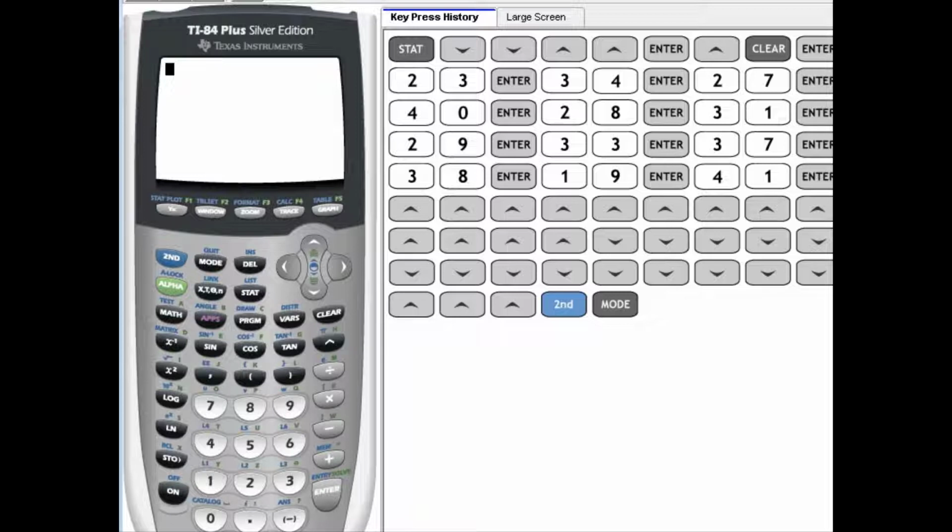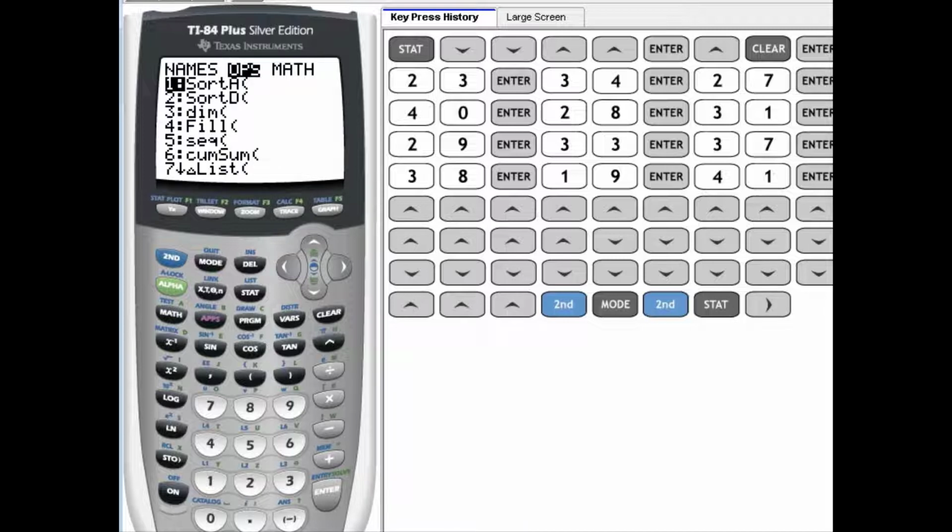Now, if you look above your Stat button, it has the word List. Mine's in blue. I'm going to reach it with the blue second function. Yours may be a different color, but you're still going to use the second function in the upper left corner to reach all the functions that are listed above the keys. So I do second, List. Now I'm going to scroll over to Ops, which stands for operations, and then over to Math.